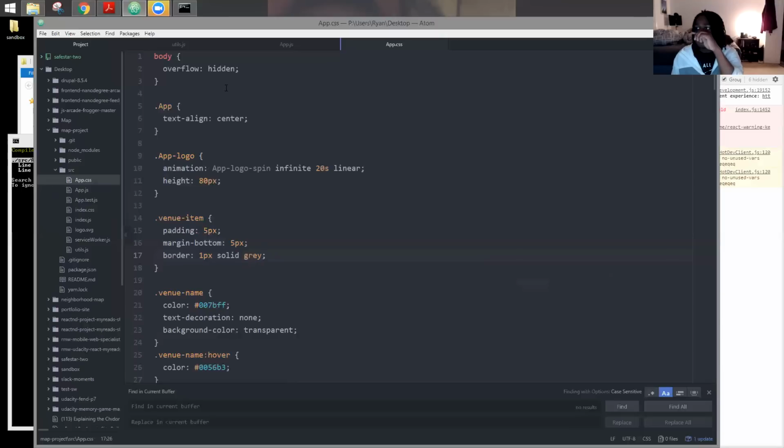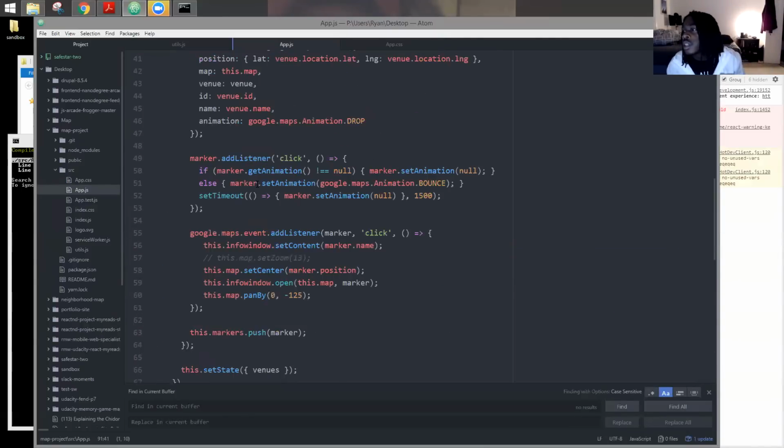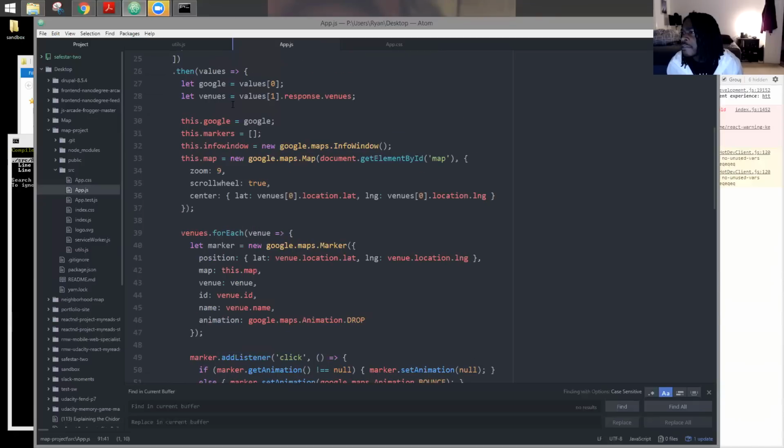Now, I have the venues. Actually, I should store venues in the state too. So let's say this.venues equals the venues.